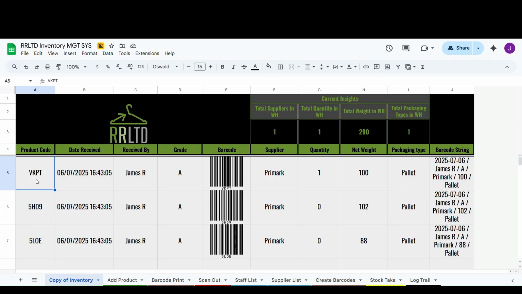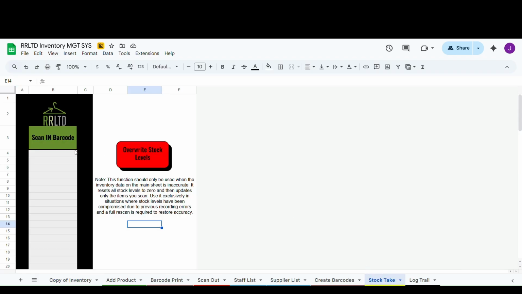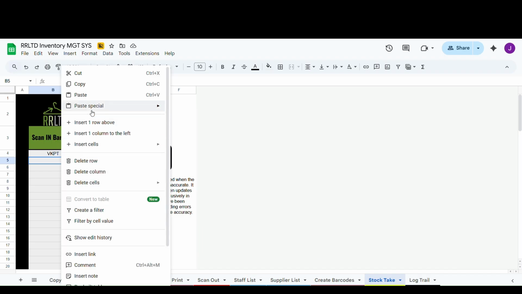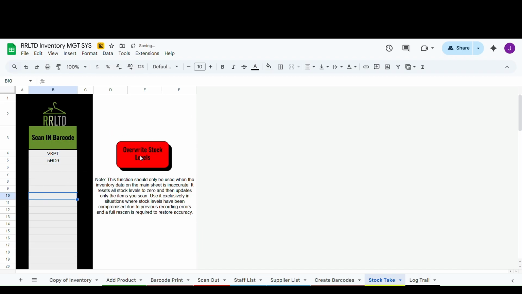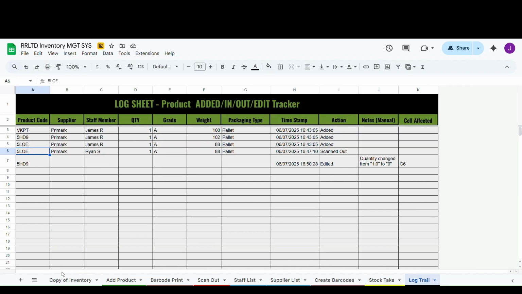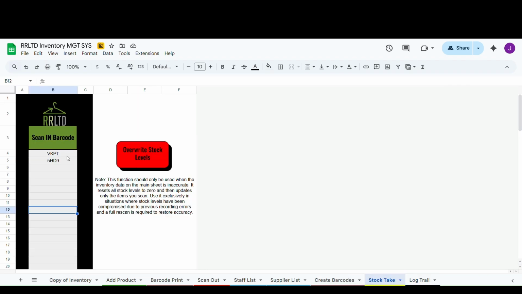So let's say you go over here with your barcode scanner and you scan the first item. What will pop up is this. And let's say you scan the second item. Obviously this is listed as 0, which is the exact reason why you're doing a stock take. Paste it over here, and then you overwrite the stock levels. So what this button does is, according to what's been scanned here, it will remove everything from here, make everything 0, and then update this and this to the according quantities that you've scanned over here.